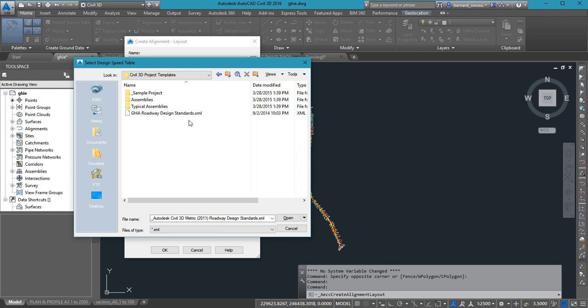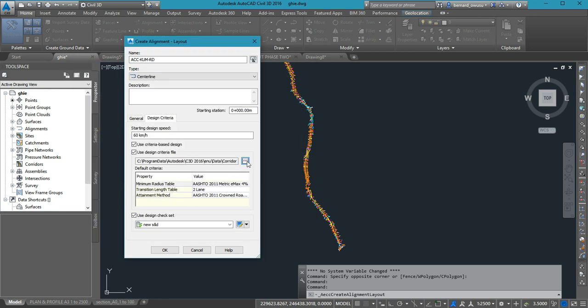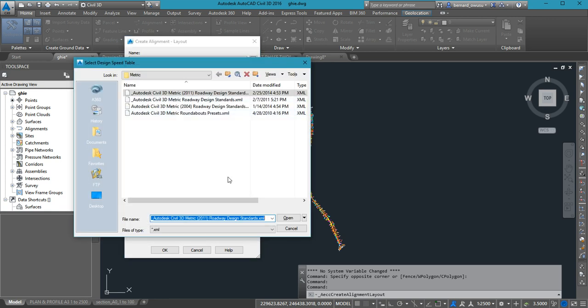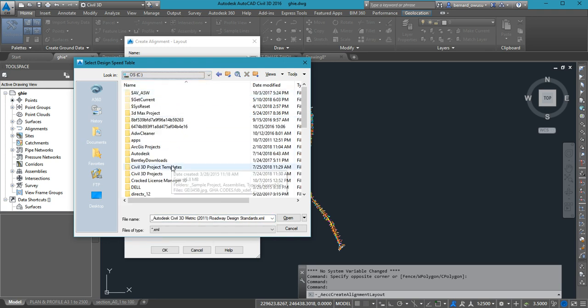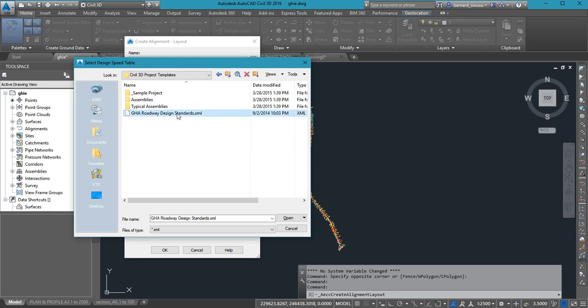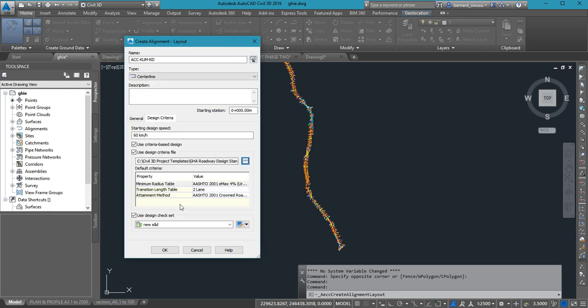I'm saying that click here, see, watch, click here. When you click here, then you go and specify the file. I don't know where you saved yours, but what we have here is the AASHTO, and that's not what we are going to use. We are going to use the GHA Road Design Guide. So go and select that file. Yes, double click on it. Have you done that? Yes.